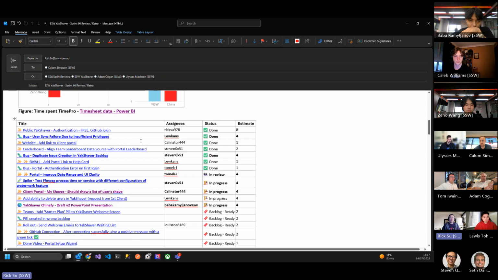All right, let's move on. Stephen made a minor change to the leaderboard data source. Sorry, I use the leaderboard all the time. What changed? The leaderboard in Teams and Client Portal were using different data sources. So now they are unified, and the stats are showing consistent.